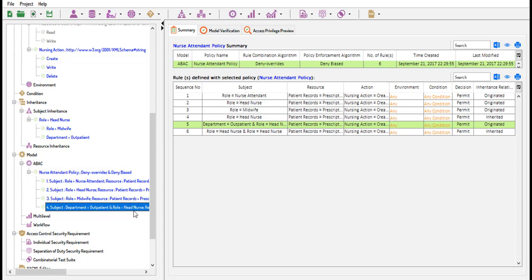Let's take a look at the summary window to see the details about our example policy. Right away we can see that it is an ABAC policy. We can see our policy name, which is nurse attendant policy. We can see the rule combination algorithm and the policy enforcement algorithm that we chose. We see the number of rules as well as the time created and the last time we modified it.